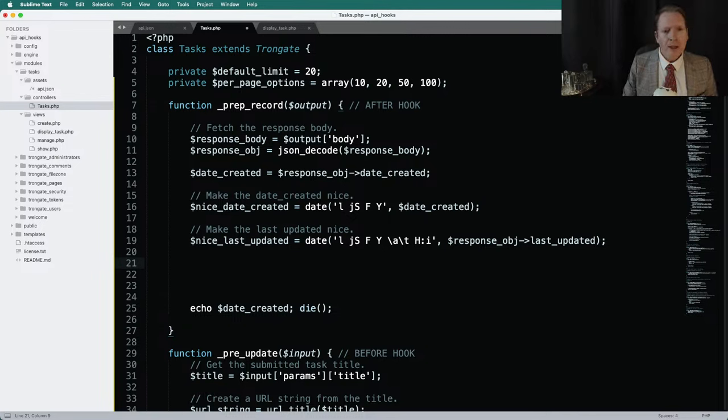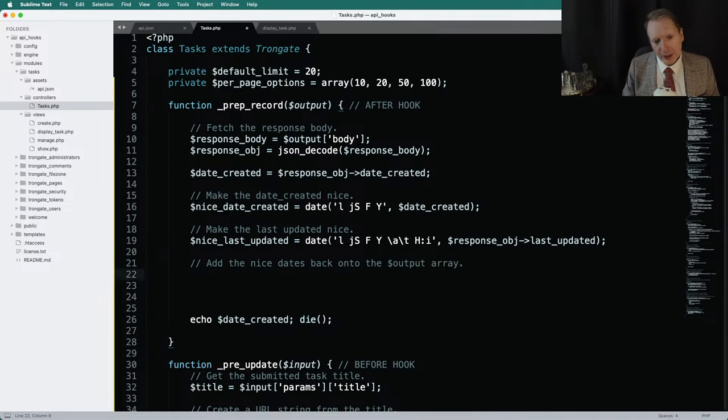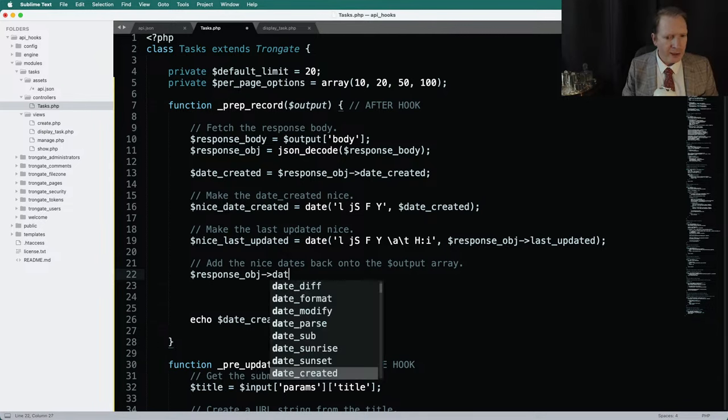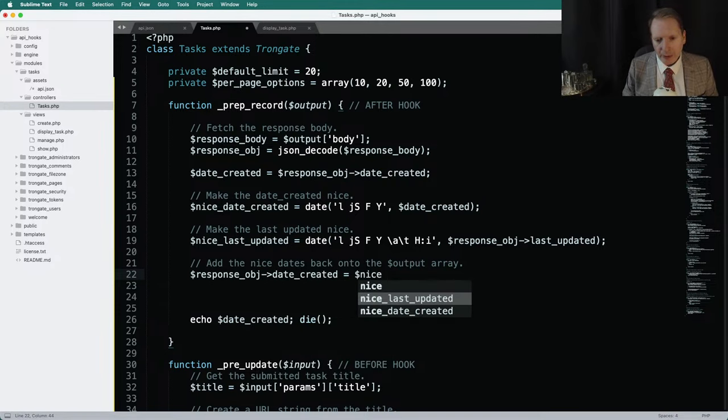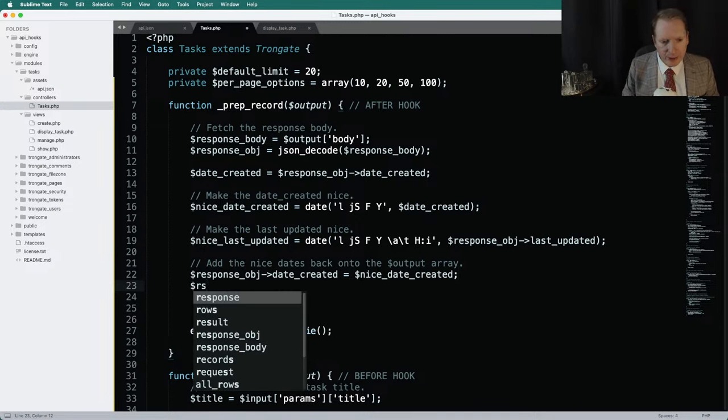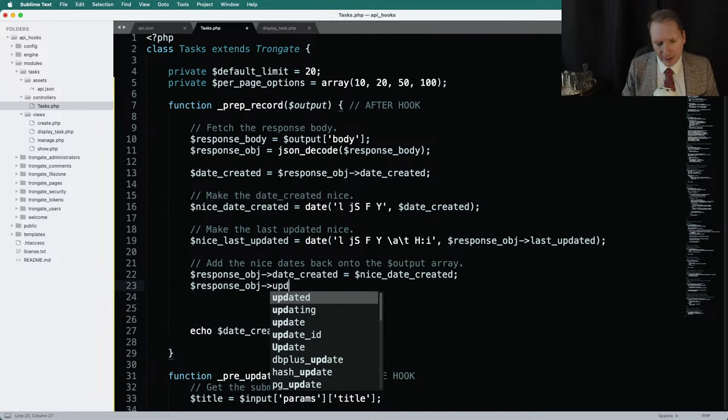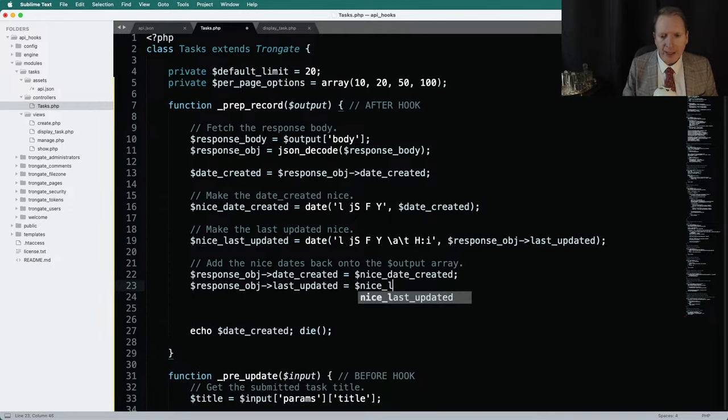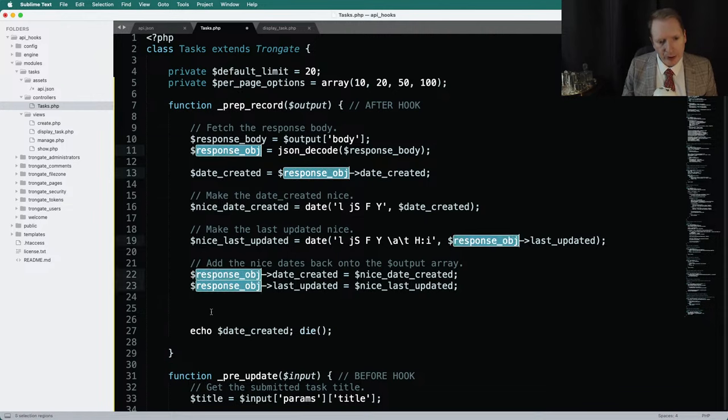So what do we do now? Well, we're going to say let's add the nice dates back onto the output array, because it's an array, right? So how do we do that? Well, we're going to say response object, and we're talking about a property. I say the word loading up here, or assigned to, right? So the response object date created is now going to be equal to nice date created, and the response object last updated, that is going to be the nice last updated. Ahaha! So we've now modified this response object.